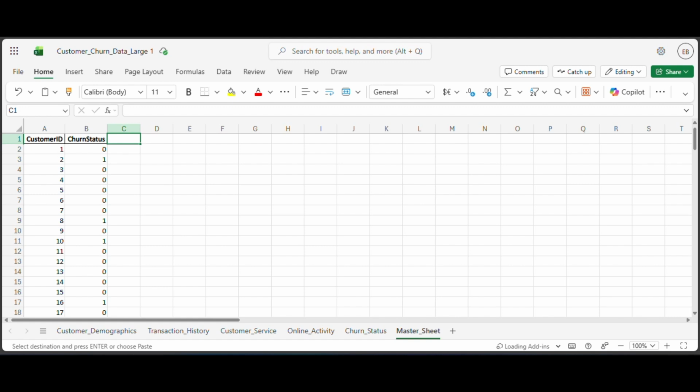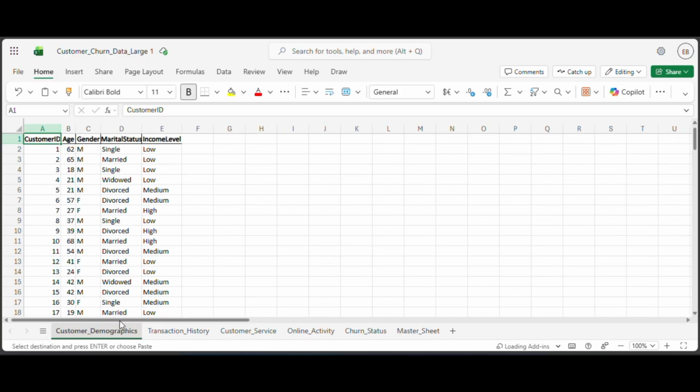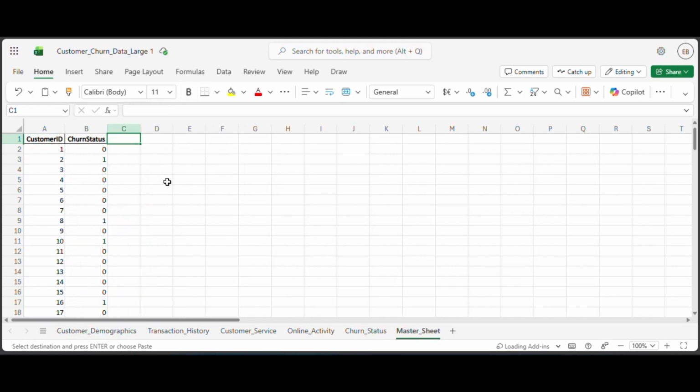So, yes, that is right. Let's do that quickly. First, we'll be pulling the age column from the customer demographics. So we go here and we create the age column. We would edit that later.